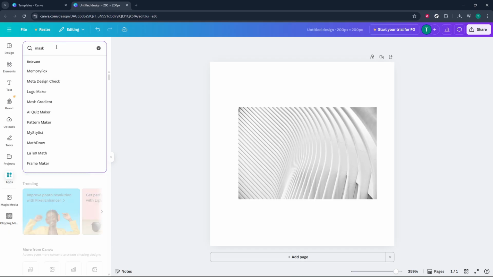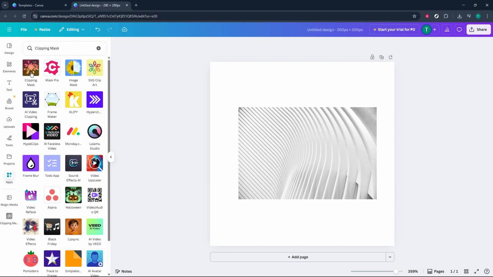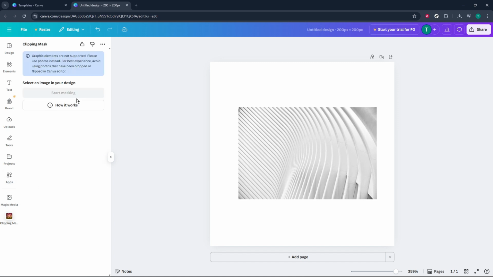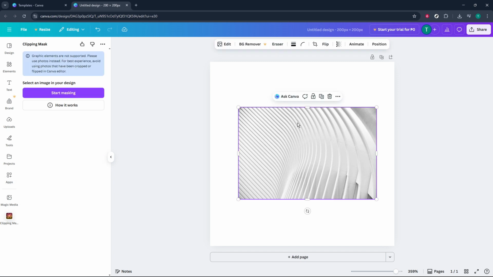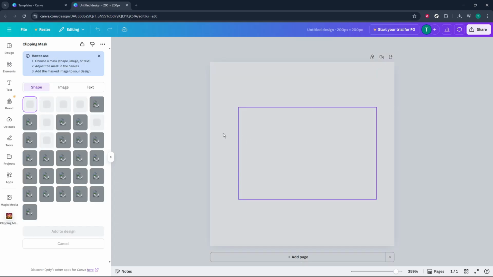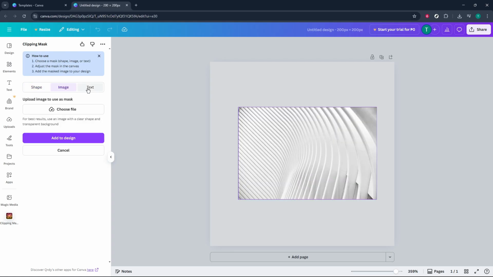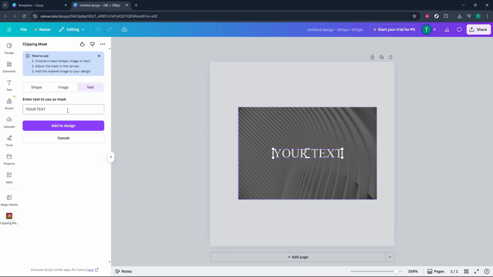Type Clipping Mask into the search bar. Clicking on Clipping Mask provides creative options to shape your image into unique forms. When the Clipping Mask application loads, you'll see a Start Masking button. Go ahead and click it to explore extra features. You have 3 distinct options available: shape, image, and text. These options allow you to customize your design elements precisely.